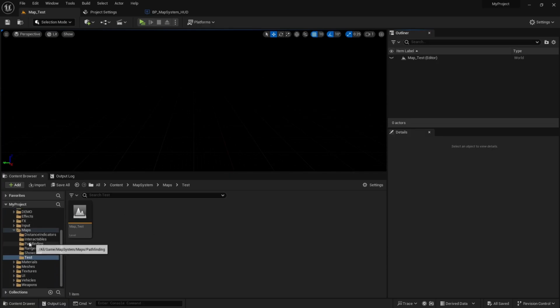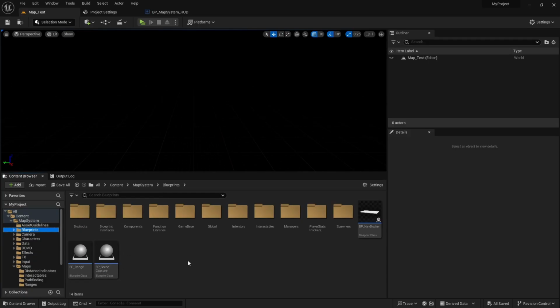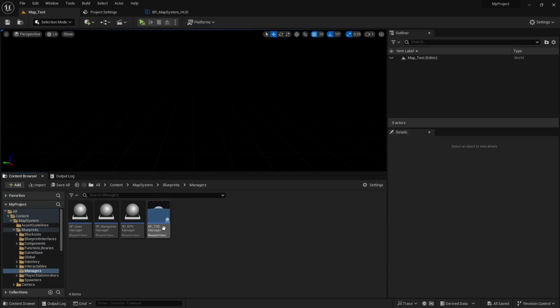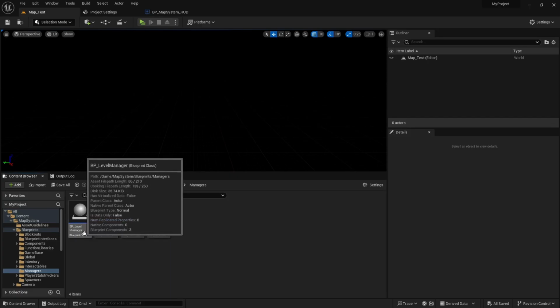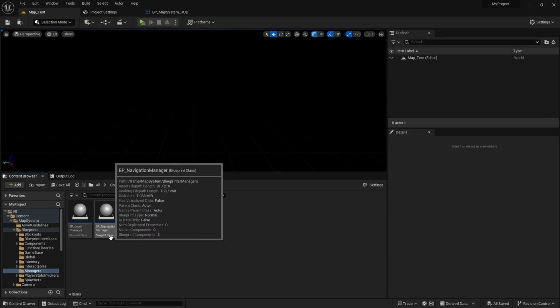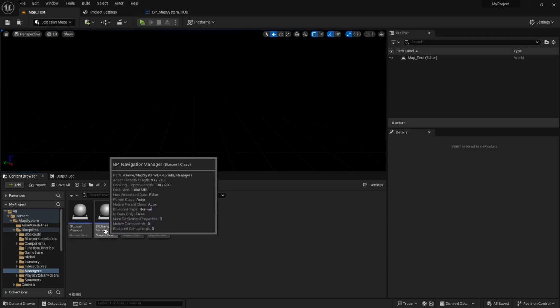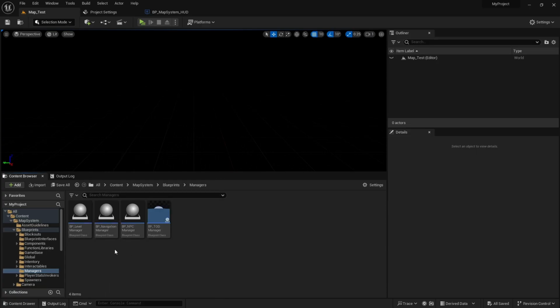And now the first thing we have to do is go to the blueprints directory, and under the managers we have to paste all of these managers onto the level so that the level will be configured. Okay, so the level manager is the one which ultimately maintains all the level specific features such as landscape or any other elements like that. The navigation manager is the one that controls the pathfinding. Later on we're going to discuss how the A-star pathfinding algorithm is used to render some paths on UI and things like that.